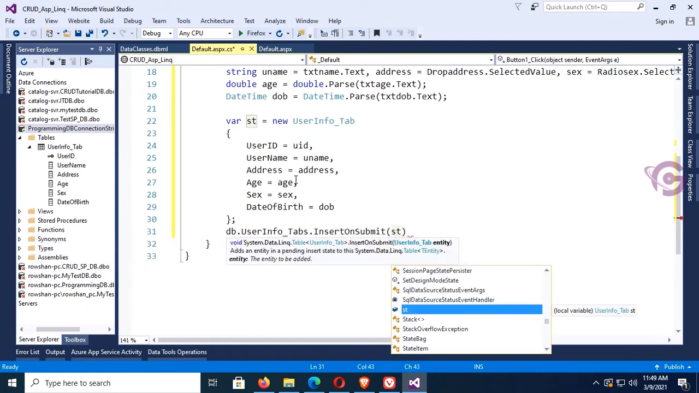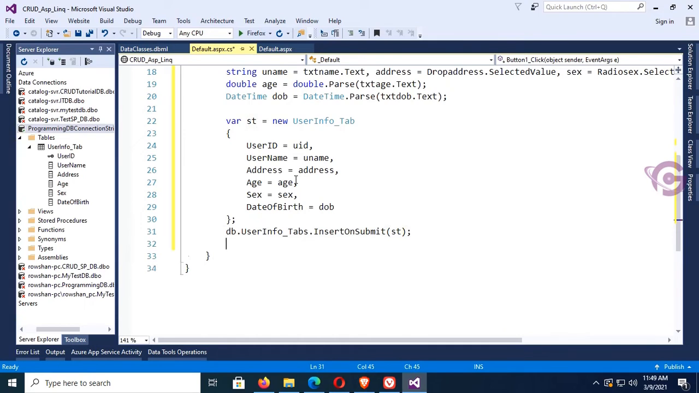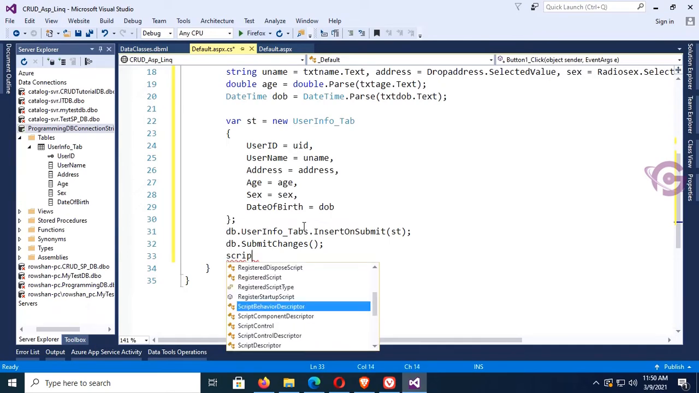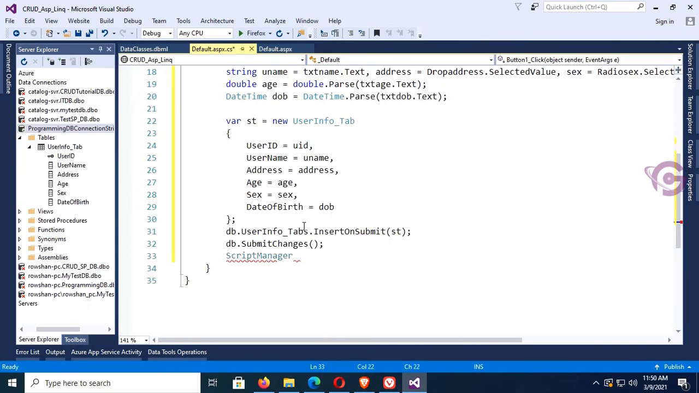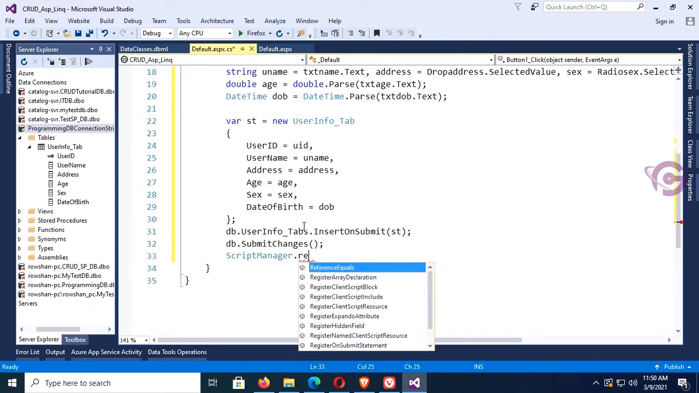Yes, st is var st. Okay, now db.SubmitChanges. You must put db.SubmitChanges to perform insert, update or delete operation. After performing the execution, it will display a message, and to display the message, just write ScriptManager dot RegisterStartupScript.